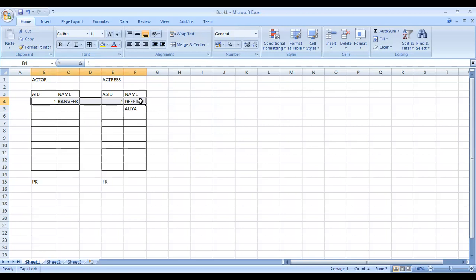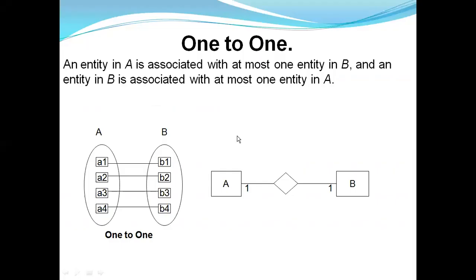Very simple. So whenever there is a compulsory 1 to 1 relationship, that means one instance of actor is related with one instance of actress. That will be called a 1 to 1 relationship. Simple. Now, when we talk about a real life example, what will be there?